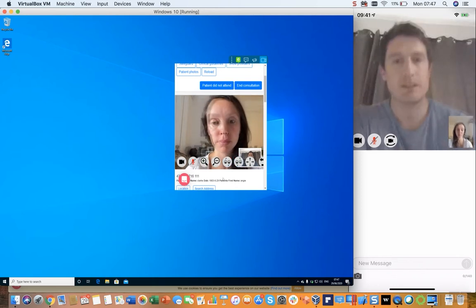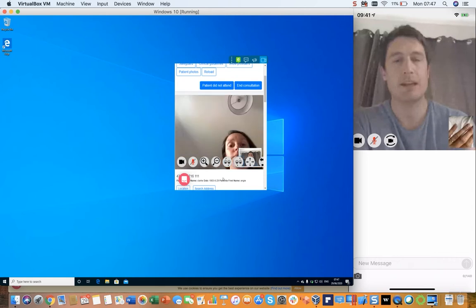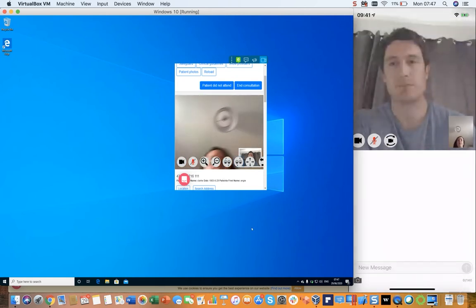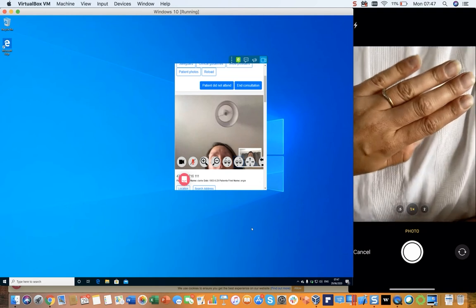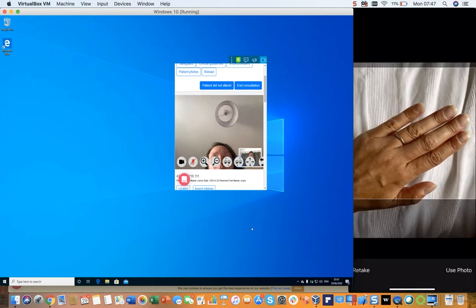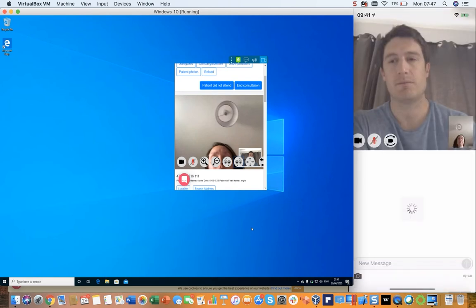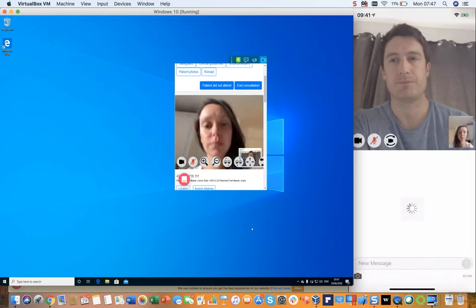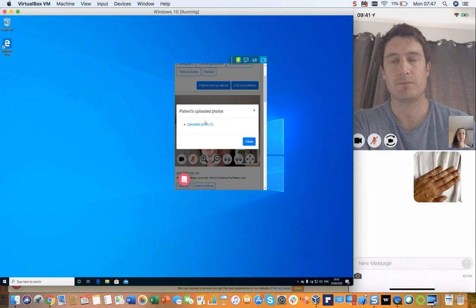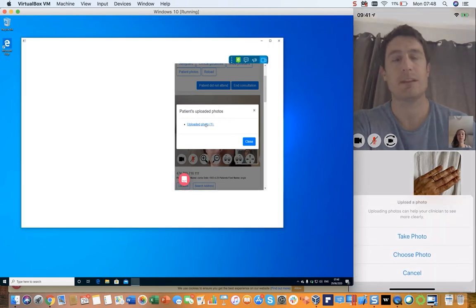The patient can also flip their camera to show something in more detail. The patient can also upload photos during the call. They can either select a photo from their phone gallery or take a photo using the device's camera. This will then be sent to the clinician. If they have a previous photo or image, they can choose this from their camera's gallery.